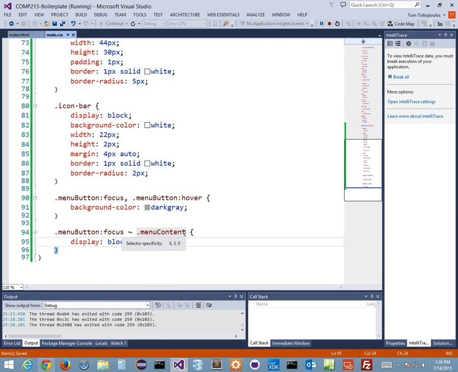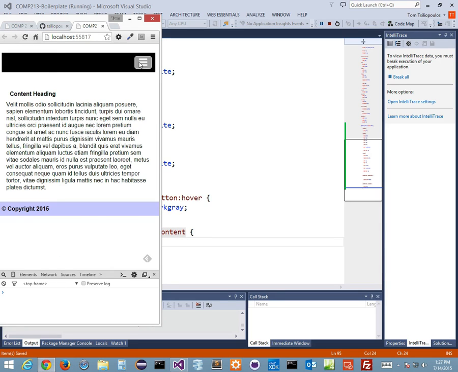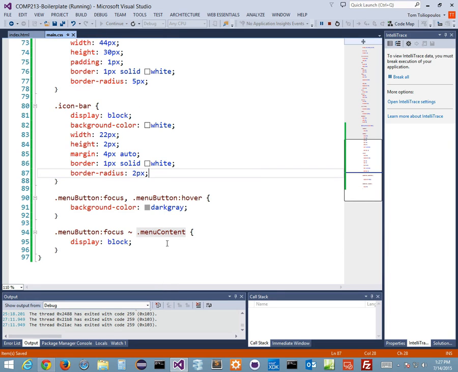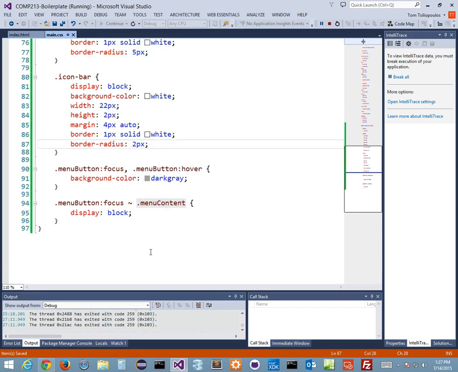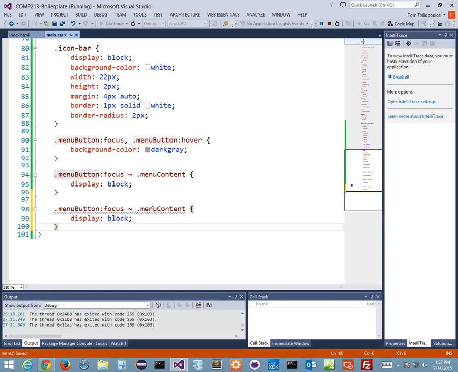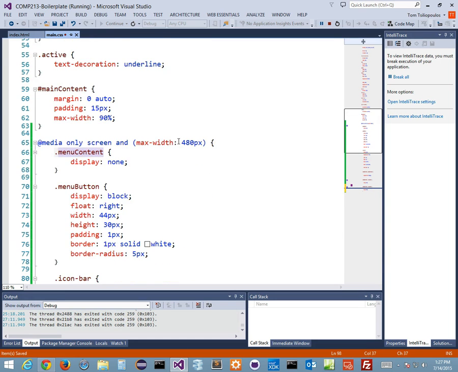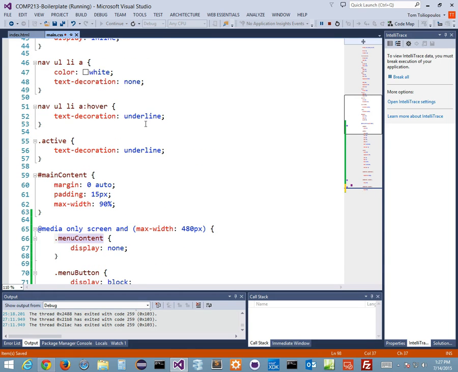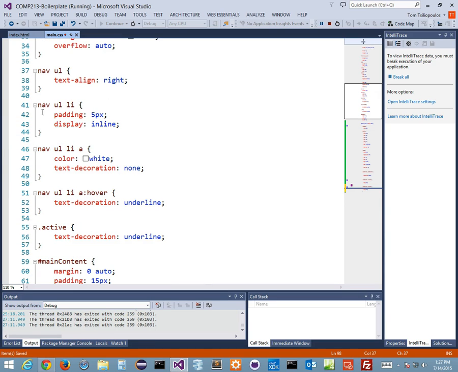Let's see how that looks. If we've got it correct, then when I refresh and I click onto it, I can see my menu content. If I click away, it goes away. See, menu content, almost there. It kind of comes up as a block. This is cool, but that's not really what I want. I also want, on focus, my nav UL LI, which is this piece, so I'm going to grab this piece right here where it says inline.